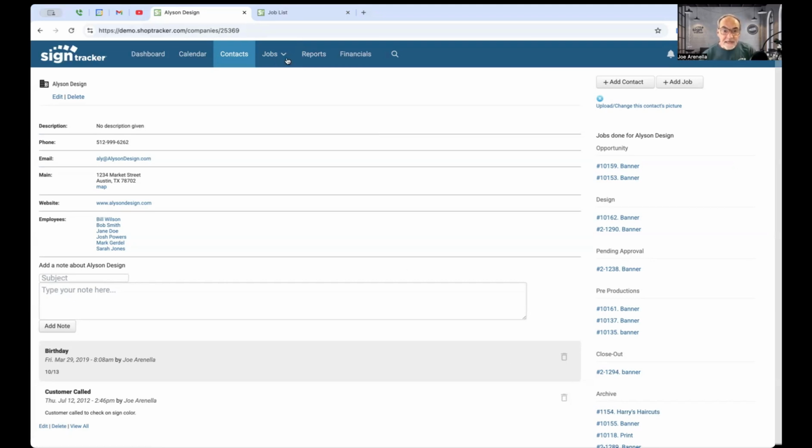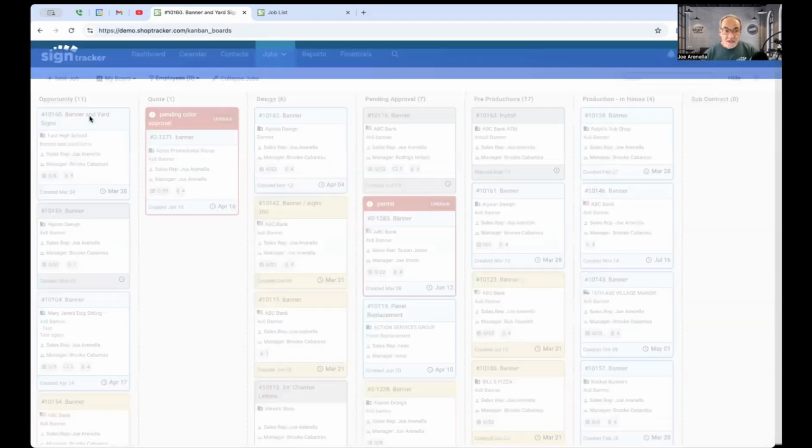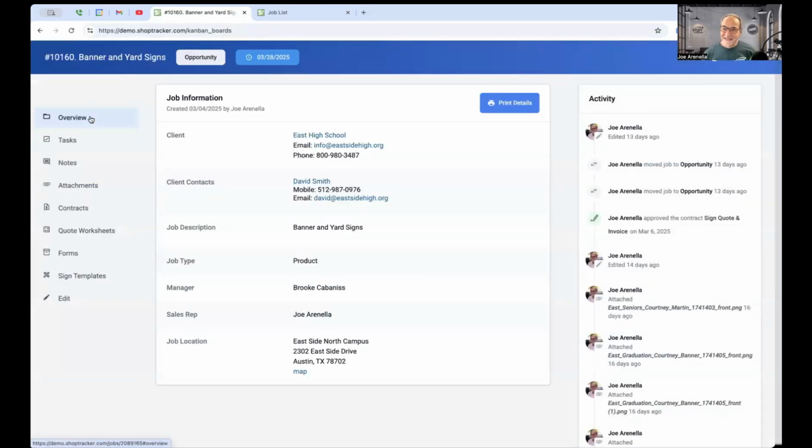But anyway, so that's the job flow board. And again, these are the job cards. Inside the job, I like to think of this as an electronic job folder, is where you do everything: tasks and notes and attachments and creating contracts and storing quote worksheets, tons of forms. I encourage you to take a look at those. Really cool sign templates, all very technical vectorized sign templates, super helpful.